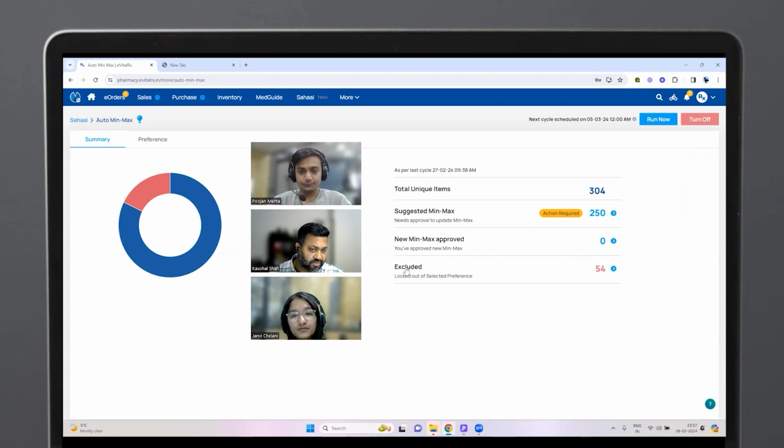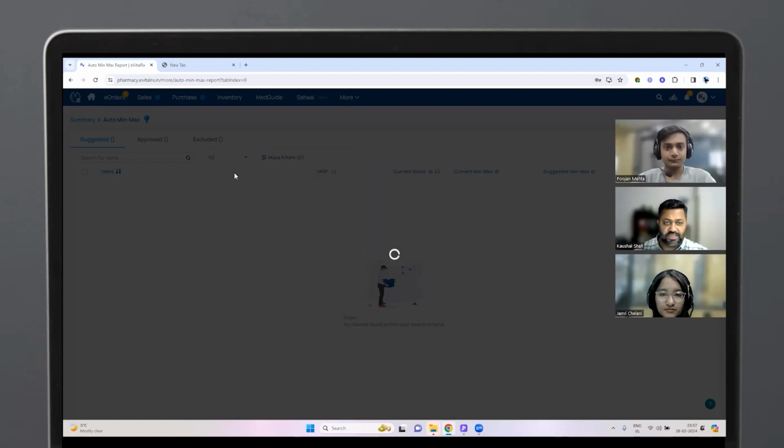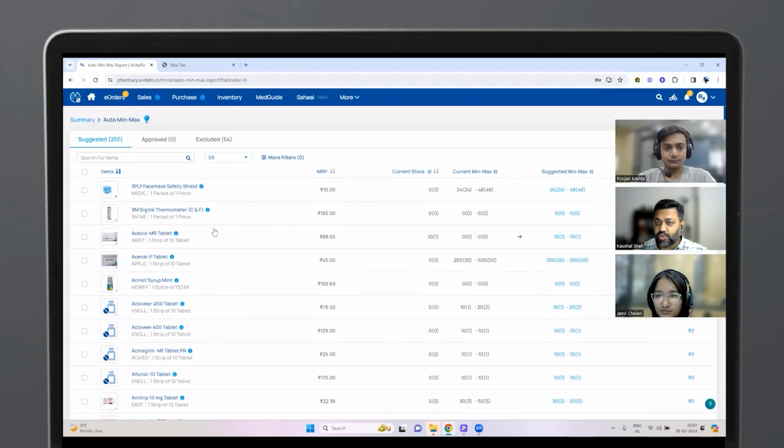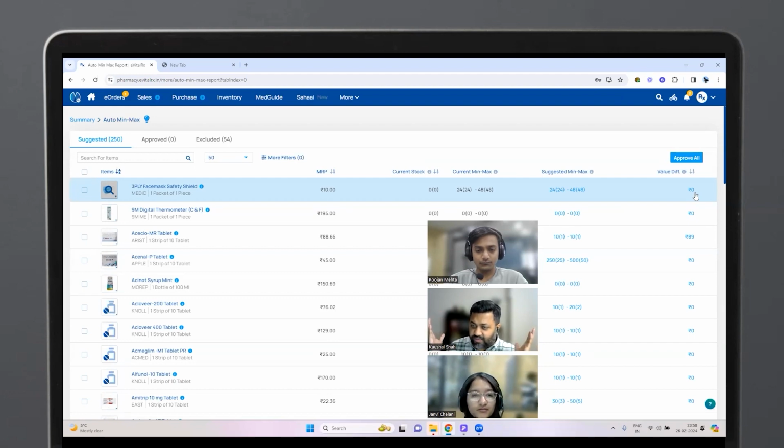And they have excluded certain products, and we'll see why they have excluded. So let's go to the suggested min-max. Here you will see basically all the products that it is asking you to update in terms of their min-max. You will also see the current min-max, and the suggested min-max. If there is no change, it will say the value difference that we are suggesting is 0. So basically the min-max are already perfect the way they are.